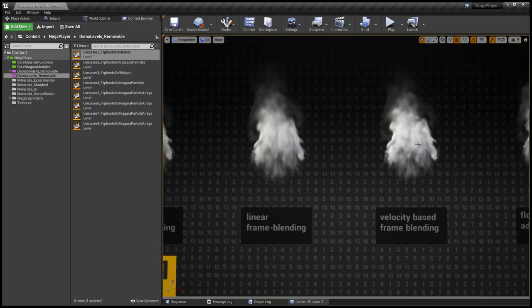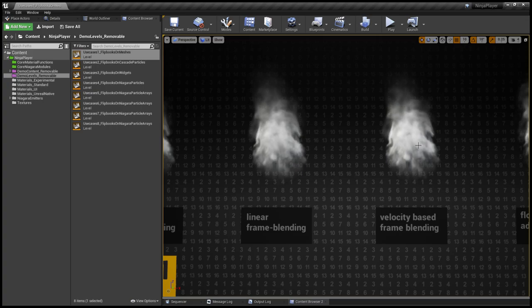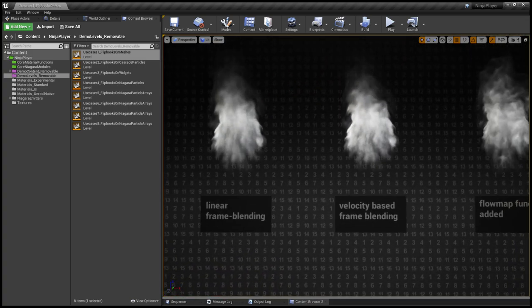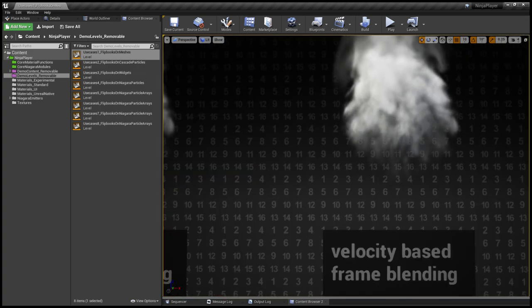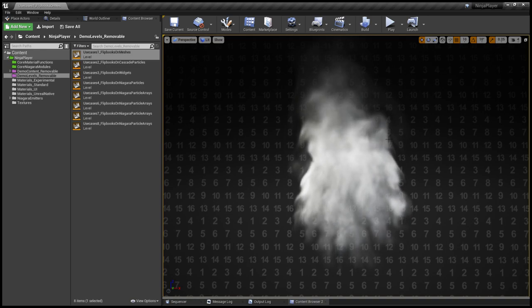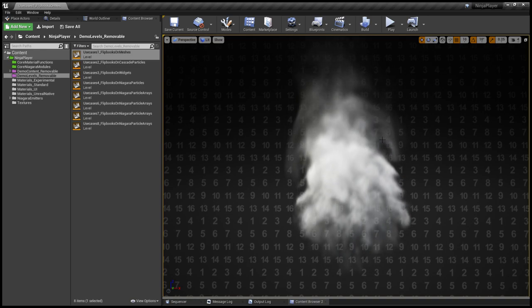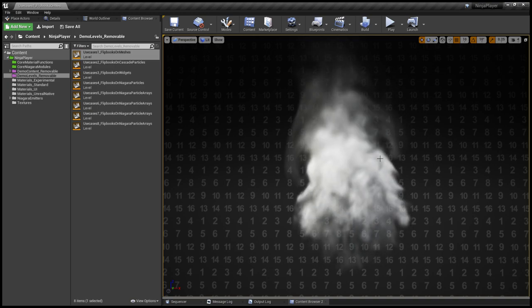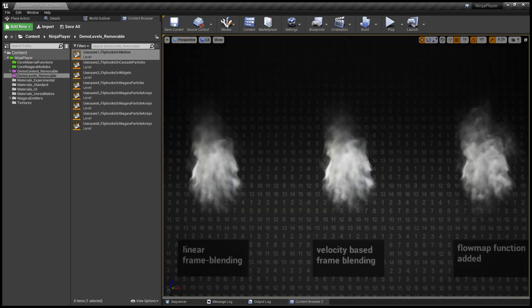The version on the right is using these velocity frames, this velocity data coming from the simulation where this flipbook has been baked. And by using the velocity data, we could pretty much tell pixel offset, where pixels are coming from and going to, and producing a very smooth playback.